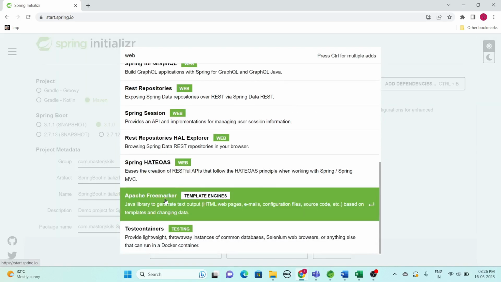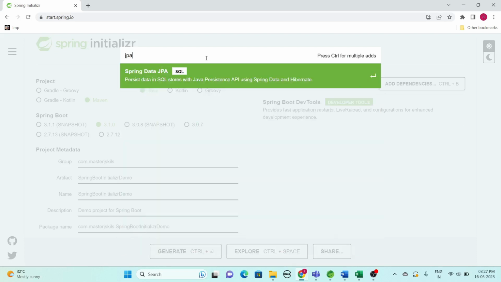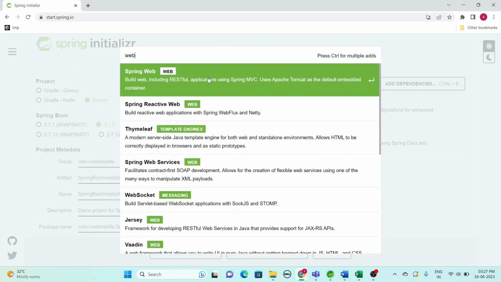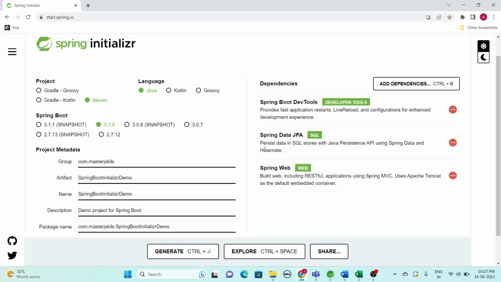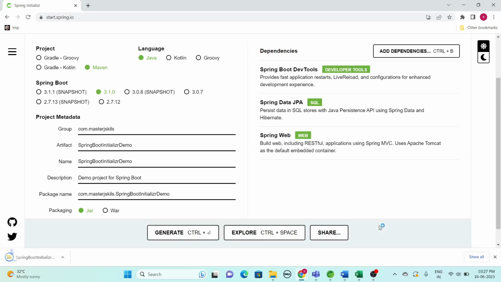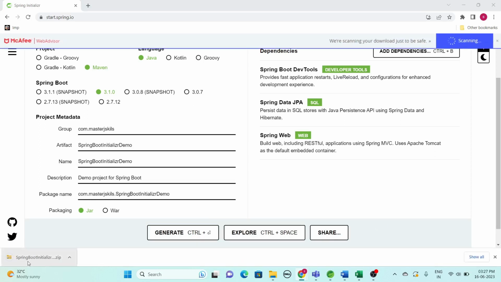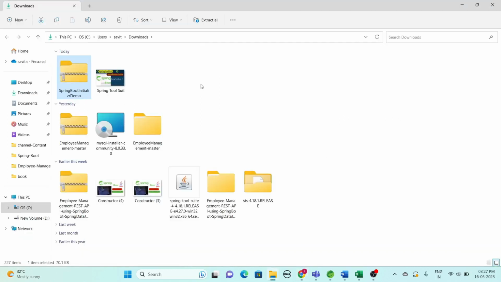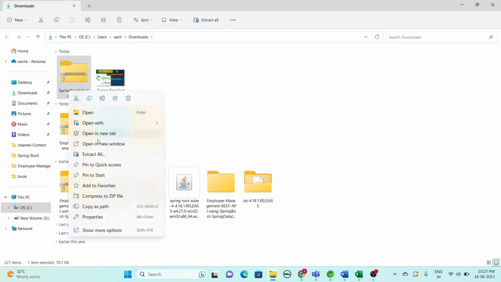You can search whichever jar you want. I have just selected Spring Data JPA, and you can select Web, Spring Web. So you can add any of the jars if you want. You can directly add it here. Once you are done here, you can just click on create. So what it will do, it will create a file structure or a Spring Boot application structure, and it will download as a zip.